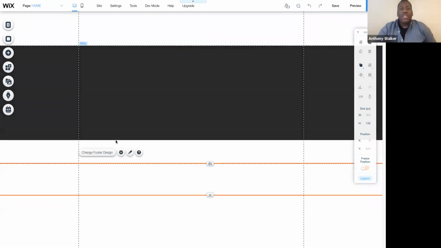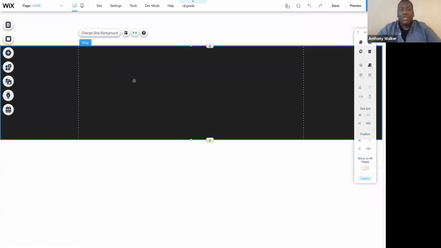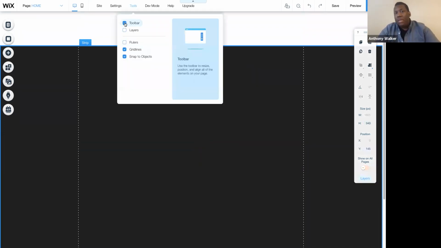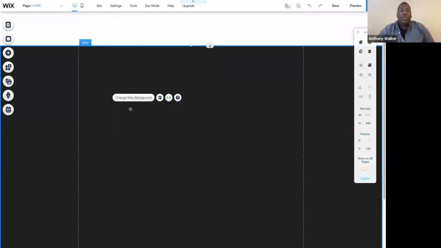So the first thing I'll do is click on the strip. I happen to know how big a fold I want, so I'm going to make this about 940 pixels in height, and I'm doing this by the toolbar. If you ever don't see the toolbar, just go up top, click on tools, and enable it. It's that simple. So I'm going to click back to my strip here, and the first thing I'm going to do is change the strip background.